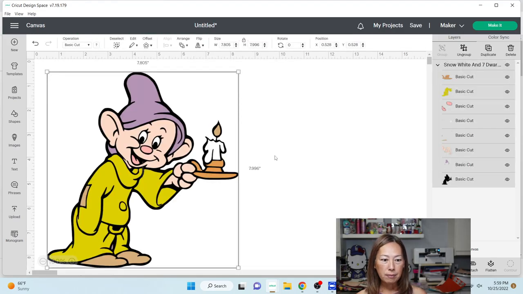And with Dopey, whenever I'm looking at an image, I want to see how big can I make it? And I'm always looking for, what's the longest, biggest piece? Because I do like to use 12 by 12 cardstock. And the reason is because I think that's what everyone has in their art room. I have a ton of different colors in 12 by 12, very few colors in 12 by 24, right? So that's why I'm looking at this.